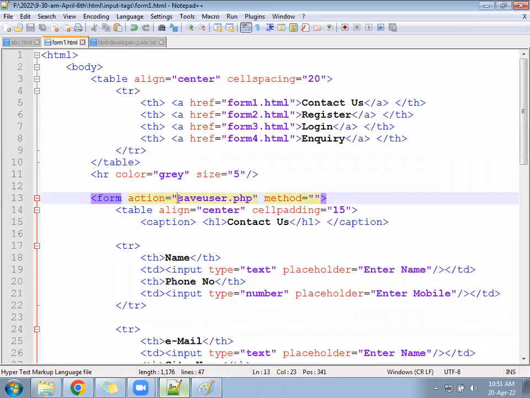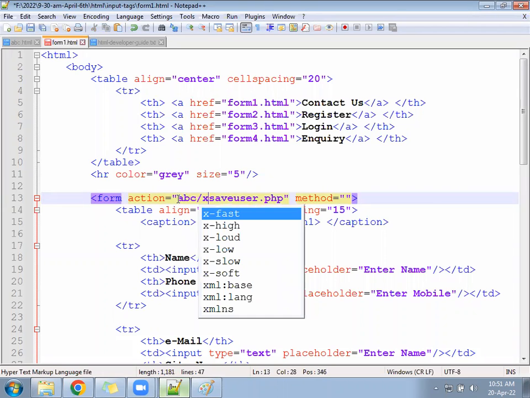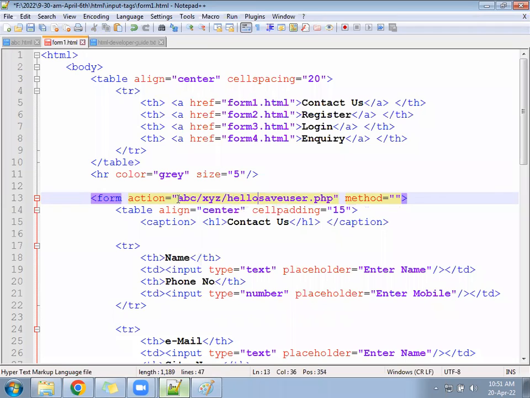Now suppose this file is available in a different folder, ABC/XYZ/hello. What does that mean?